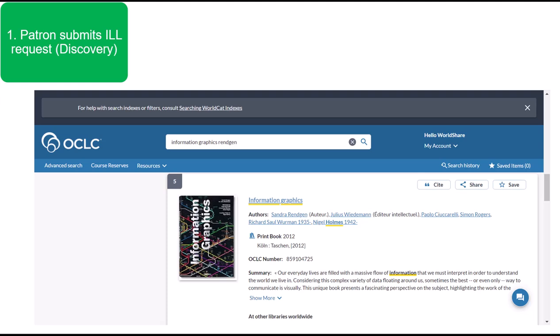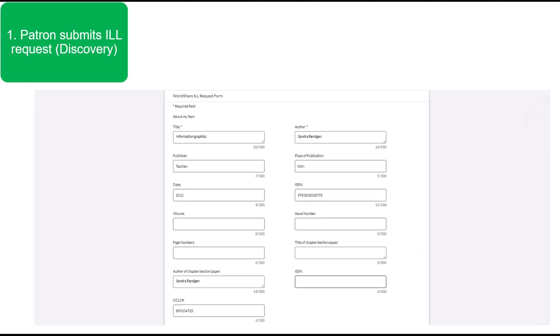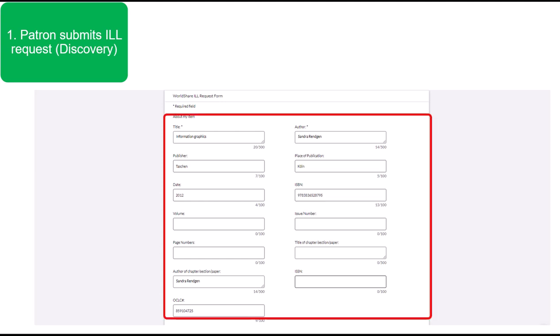Then the patron clicks the title to see the detail, and here on the right side the patron sees the button to request the item through Interlibrary Loan. The patron clicks the button, then the ILL request form opens. You see that the bibliographic information is already populated on the form.